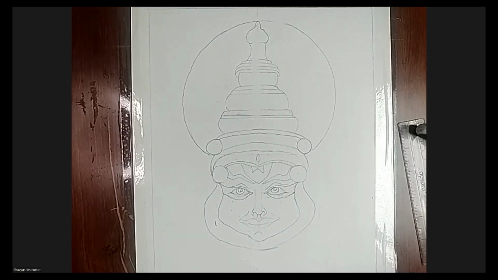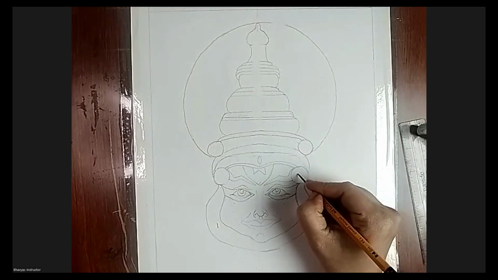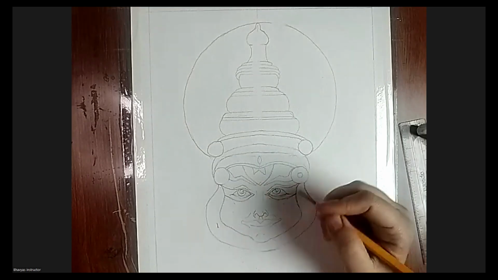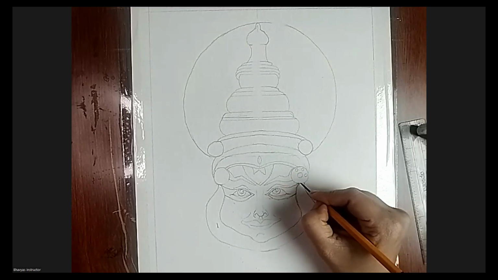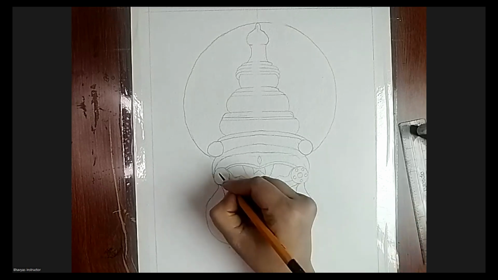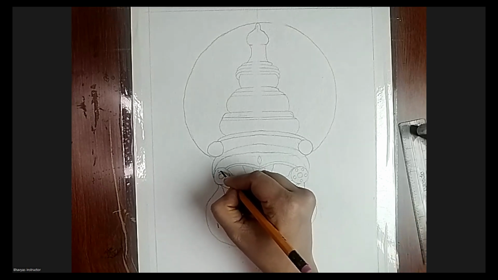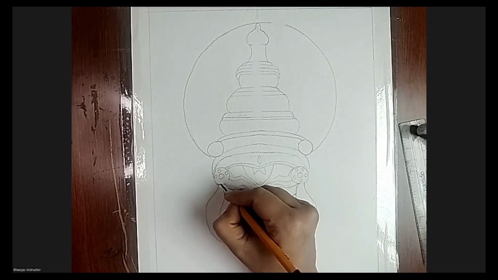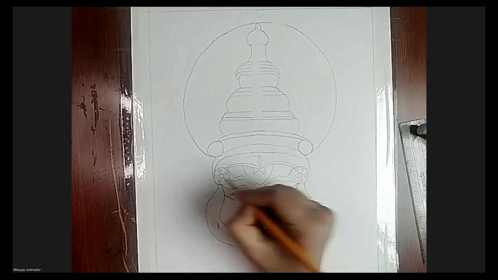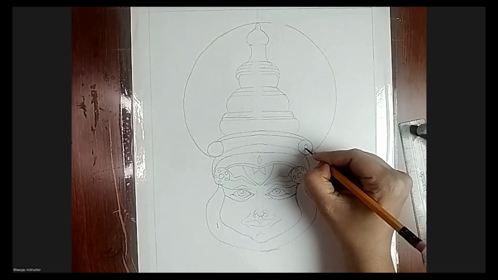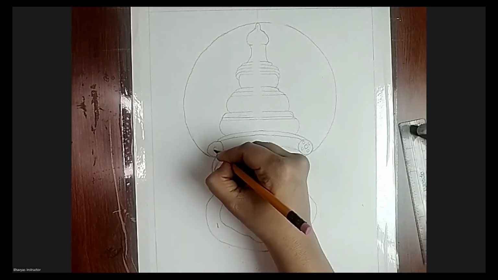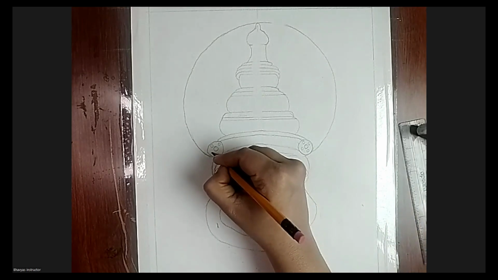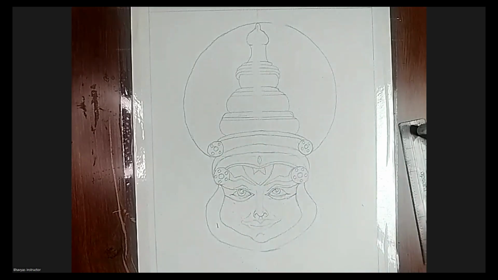Now take watercolor. Inside the circles, you just make small circles like this. 1, 2, 3, 4, 5. 1, 2, 3, 4. Okay? 1, 2, 3, 4. Now take watercolor cakes.